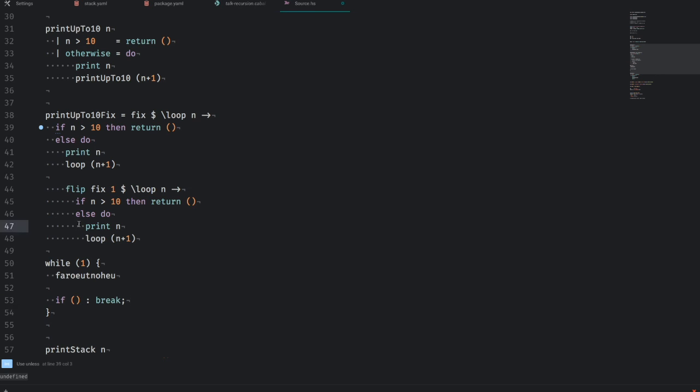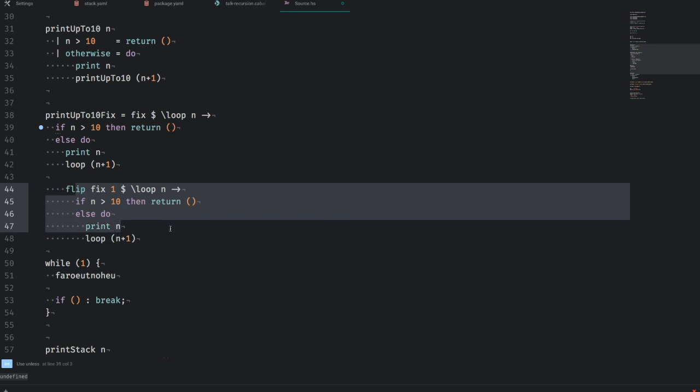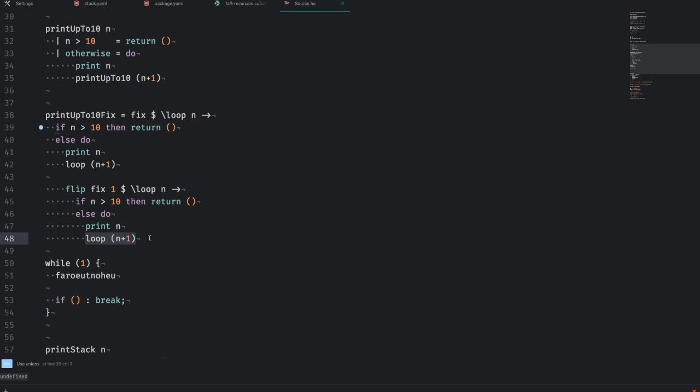Well, in our case, that's essentially what we have. We have this forever loop. As long as we call loop, it will continue looping. But if we don't call loop, it won't. So this is your base case where you're not touching loop. Loop is not involved. In this case, it is.